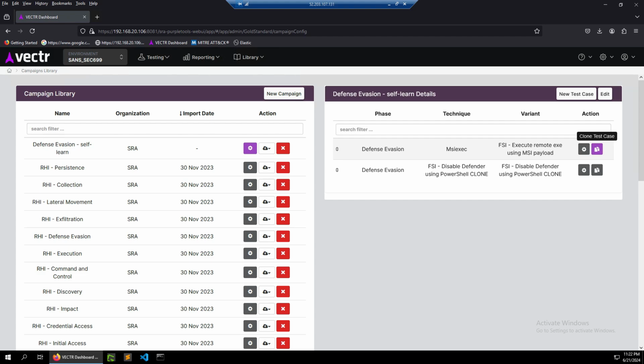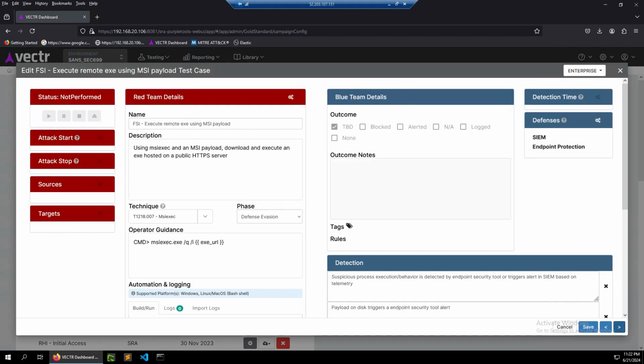Okay, so here we have the option to clone this test case. For whatever reason, maybe we just want something almost the same, but not really the same, and we can change things in it. This is what they look like inside these test cases. What you see here, I'm going to start from the top left here. You see a status, not performed.